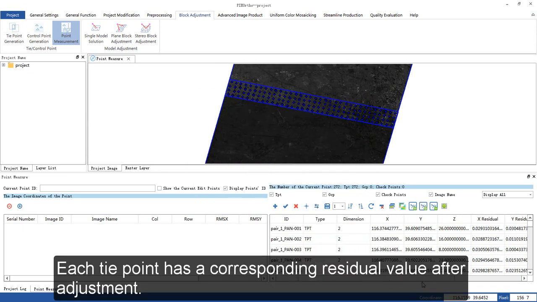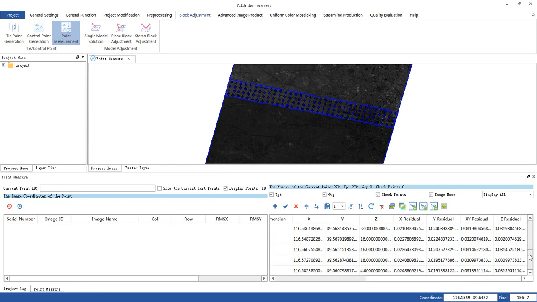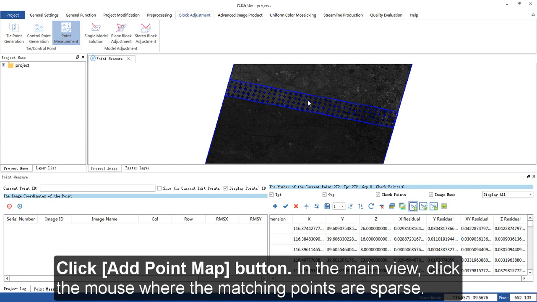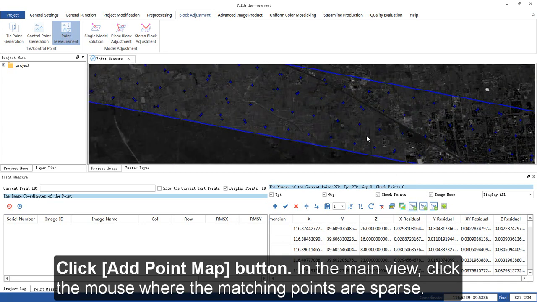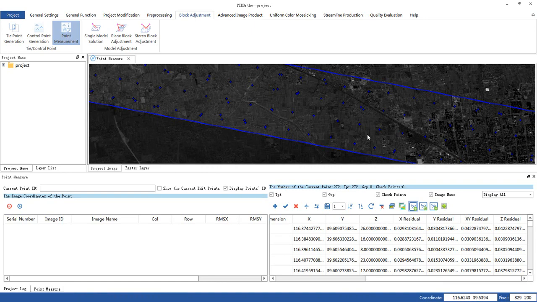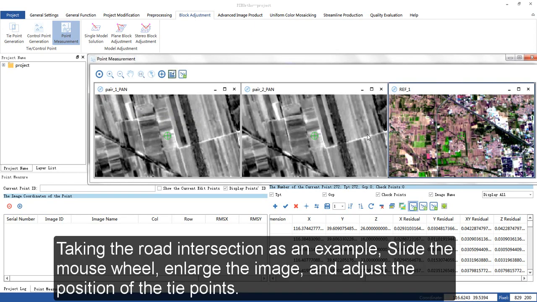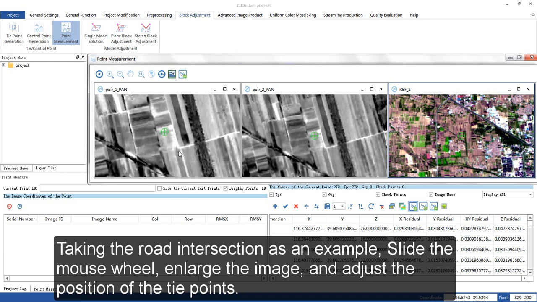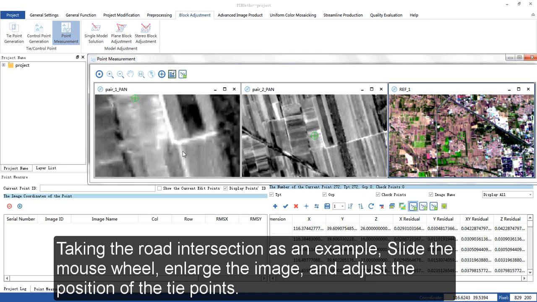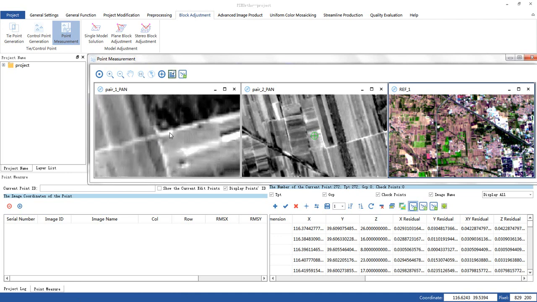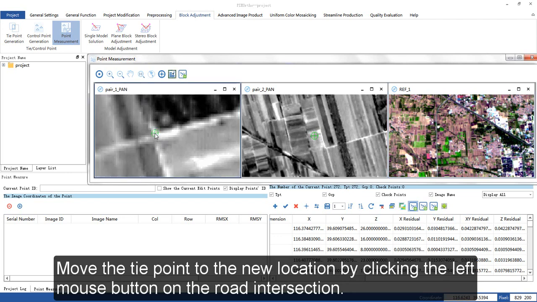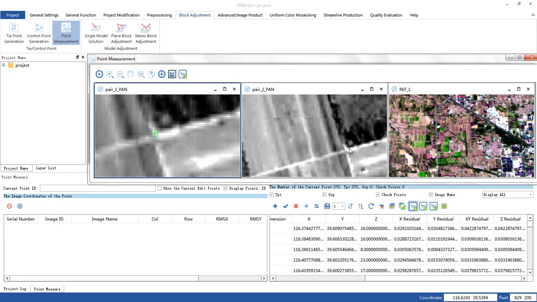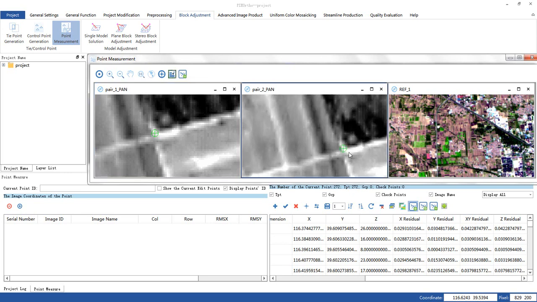Each tie point has a corresponding residual value after adjustment. Click the Add Point Map button. In the main view, click the mouse where the matching points are sparse, and the point measurement dialog appears. Taking the road intersection as an example, slide the mouse wheel, enlarge the image, and adjust the position of the tie points. We can move the tie point to the new location by clicking the left mouse button on the road intersection, and we do the same operation on the tie points of another image.